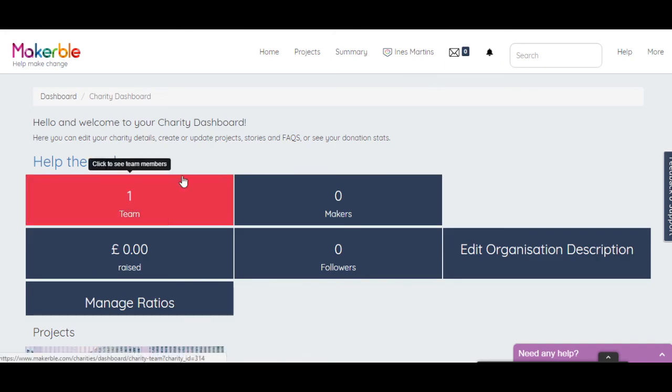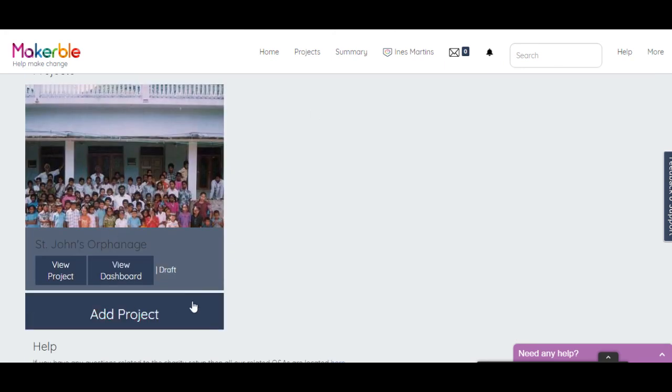Your project is now created. Here is your charity dashboard, and here is your project. Every time you want to add a new one, you can just go to your charity dashboard, scroll down, and click the Add Project button.